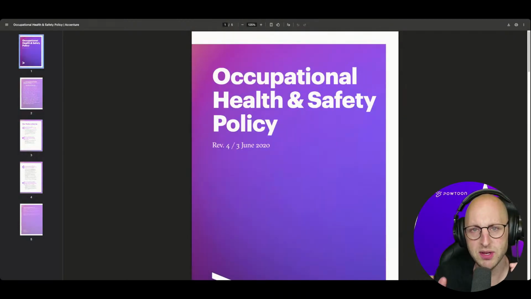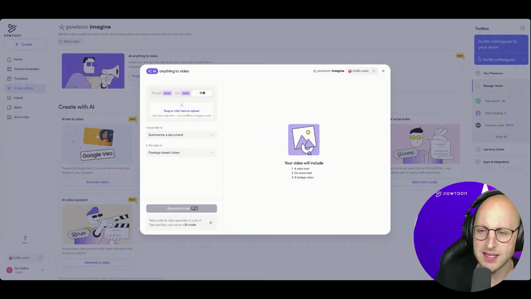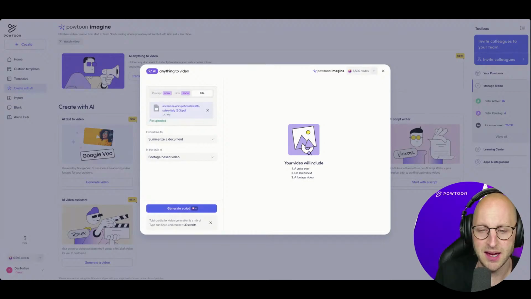So I'm going to show you how you can take this document, upload it into Powtoon, and convert it into a video. Let me just switch to the other tab here. So going back to this tab, you're able to upload documents up to 10 megabytes in size, or 10 pages in total. Over the course of the next few weeks, we'll actually be increasing the upload size into Powtoon.